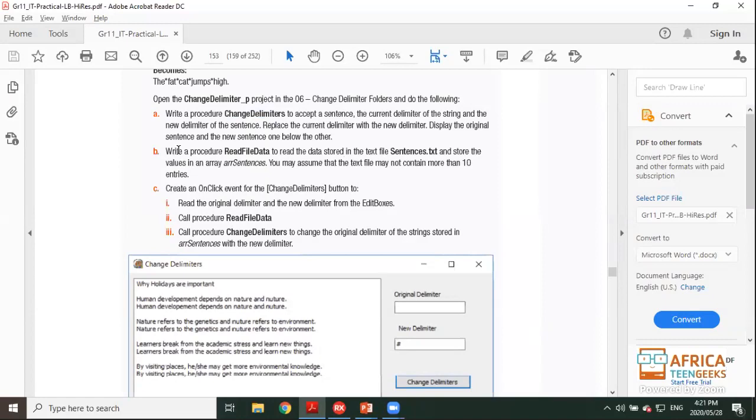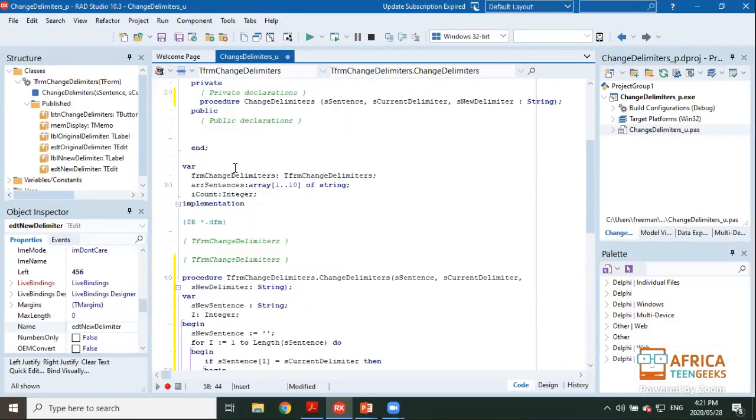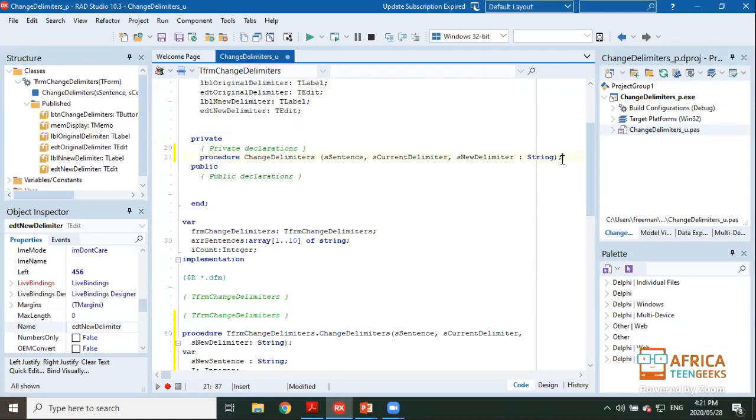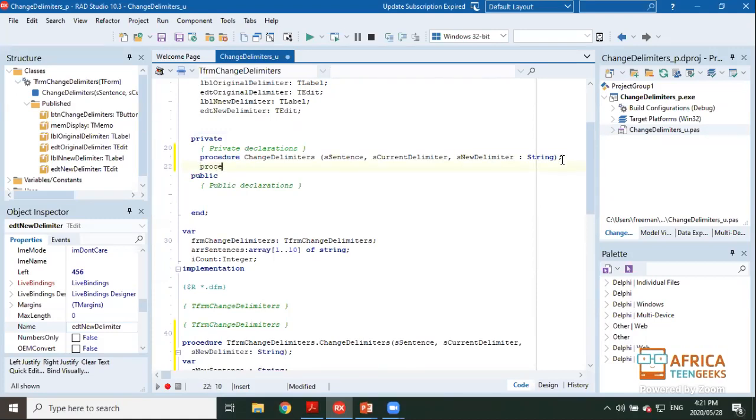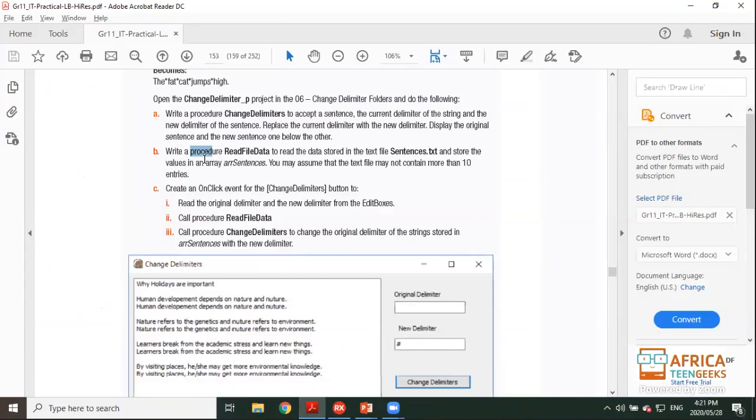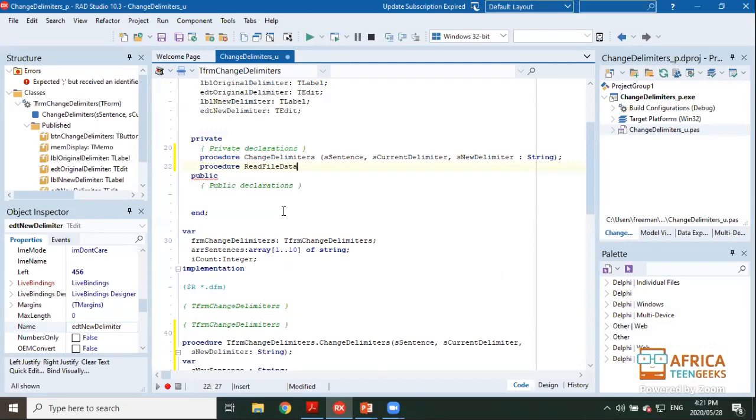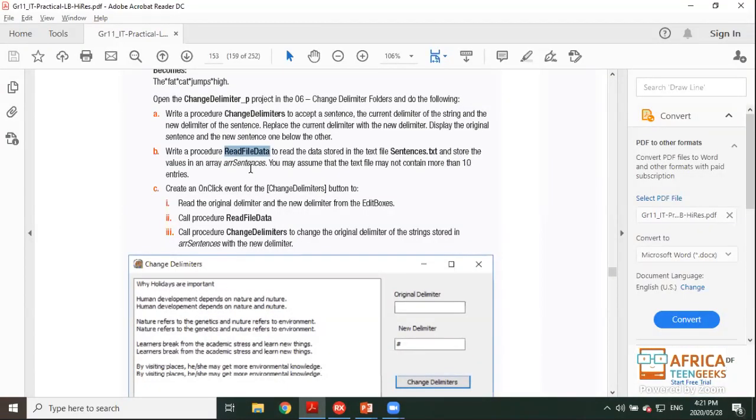B, write a procedure. Okay, so I'm going to go up. And below this procedure, I'm going to start off by saying procedure. Why do we have to read the entire sentence? I know I'm going to make a procedure, so stop right there. So it's procedure. Okay, let's carry on. Write a procedure, read file data. I'm going to stop again. I know this is correct so far with only reading the first 4 words.